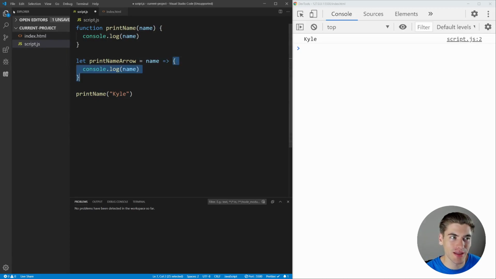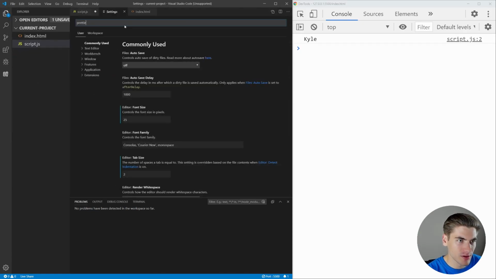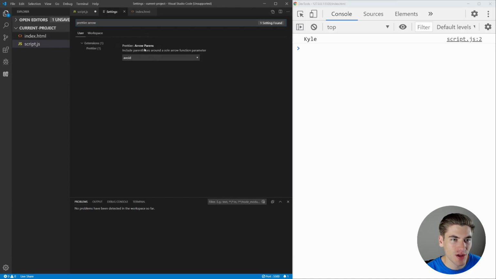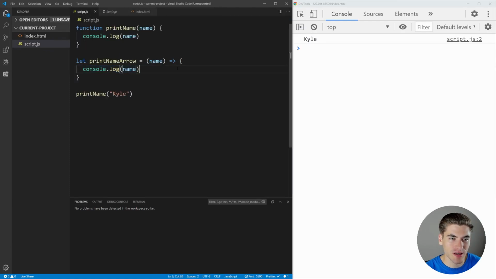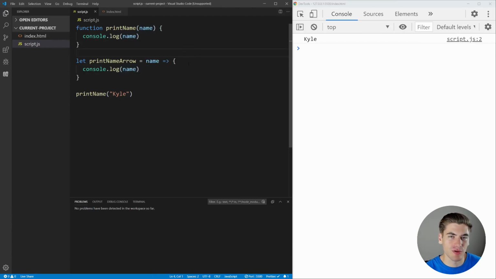Now, if you don't really like this and you like having the parentheses there, you can go into your settings here, type in prettier and type in arrow. And you can see here it says arrow parens, include parentheses around a sole arrow function parameter. Just click always. And now when we save, you can see it'll always make sure parentheses are here. So if you prefer that setting to make your code easier to work with, you can enable that if you want, or you can just leave it as the default. It is entirely up to you and what your preferences are.